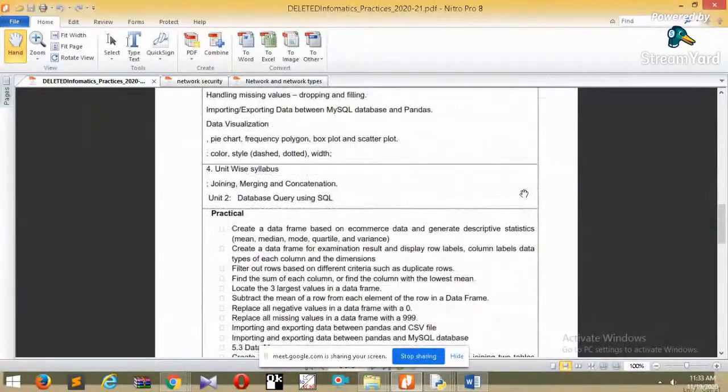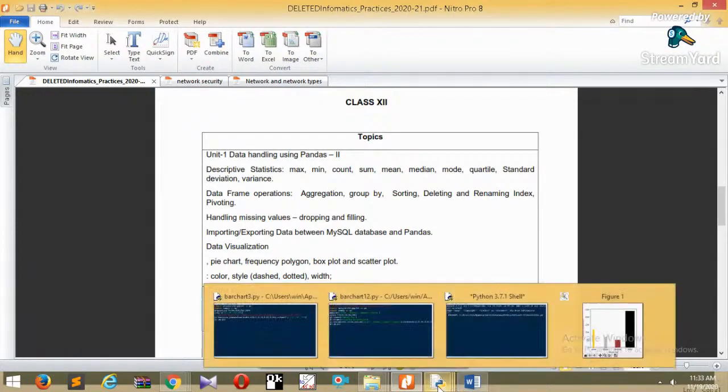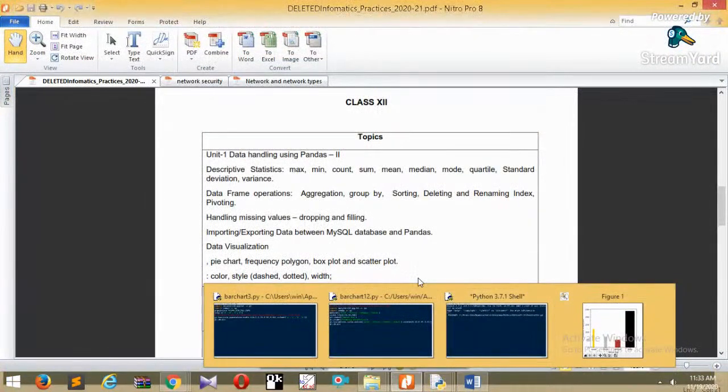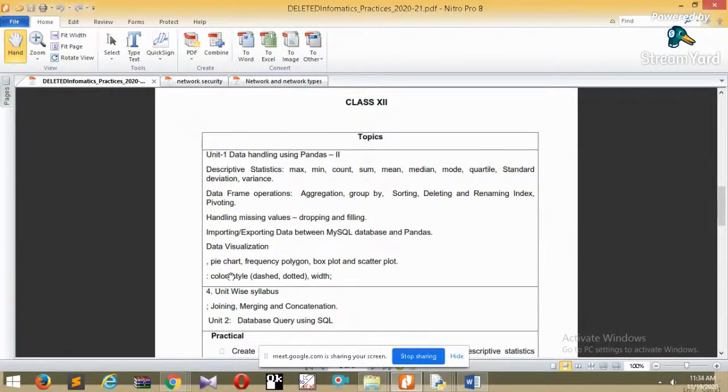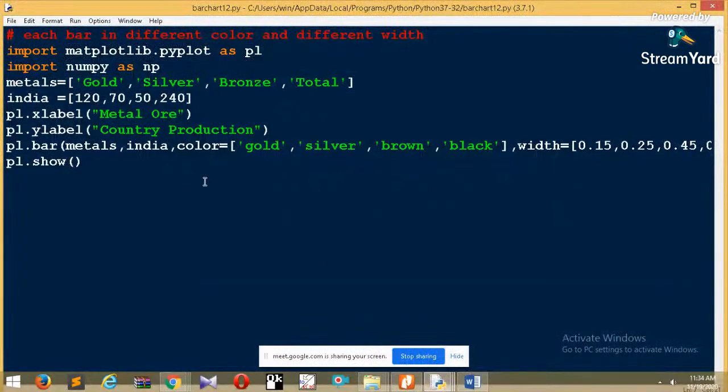In this class 12, here you can see the pie chart, frequency polygon, box plot, scatter plot is also not coming. Color style, dash dotted width, but I have explained this color style, dash dot style, everything. These are easy points so that you can learn. So especially pie chart and all these things are not coming. That part you can exclude, but this part is coming basically. This color style.